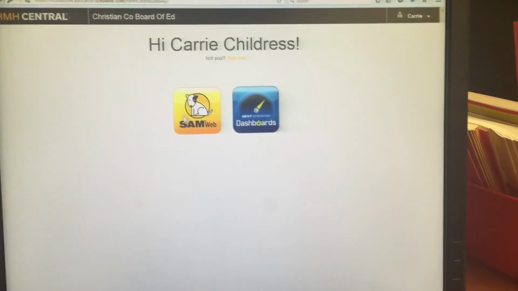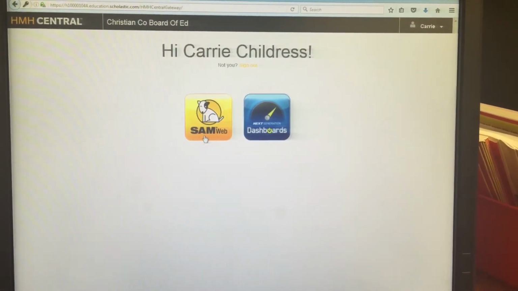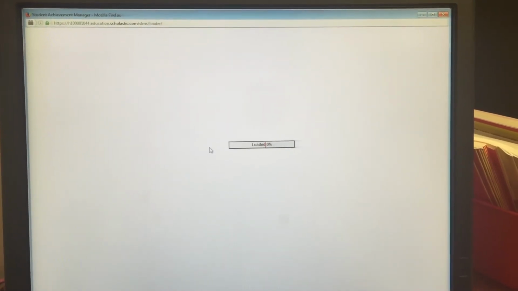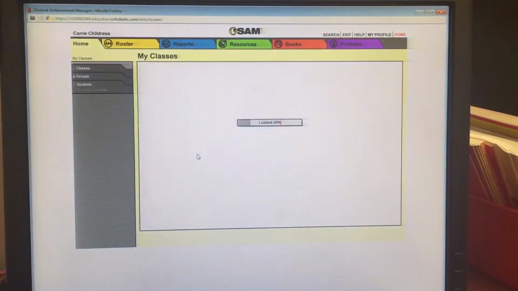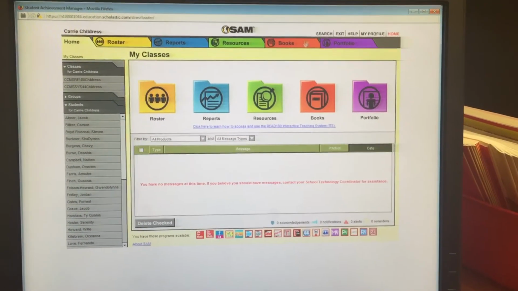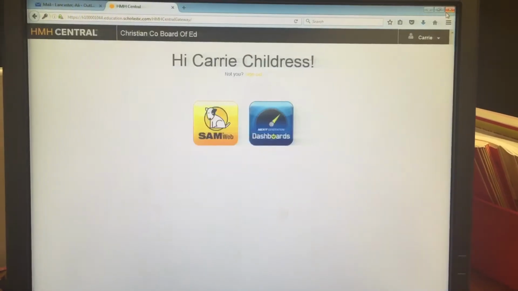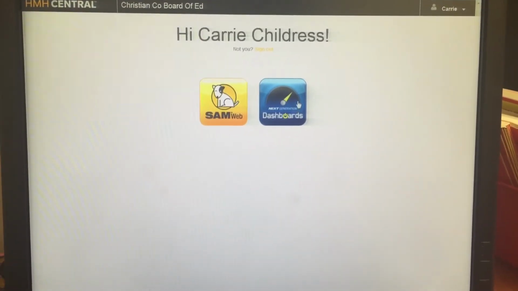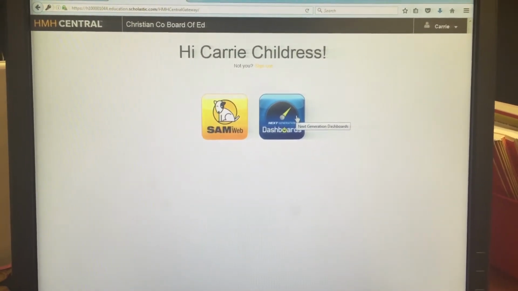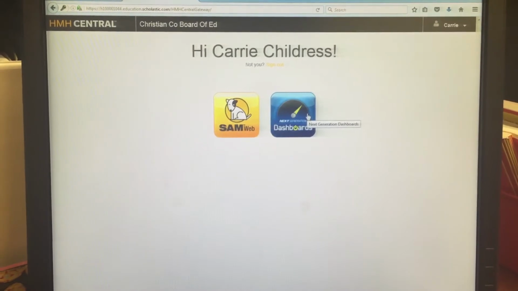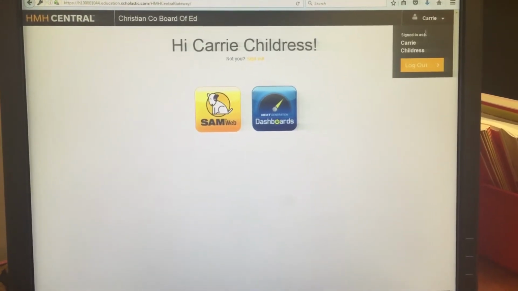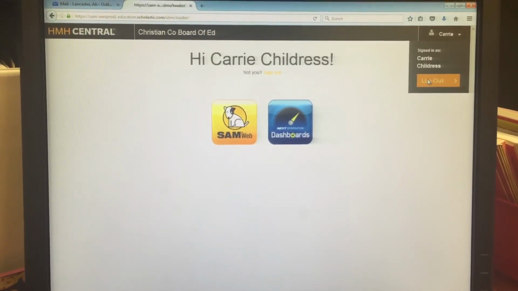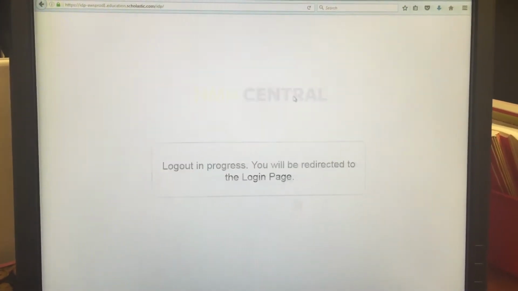Sam Web is the Sam as we all know it. That is where your data, your students' names, and your class list live. You will still get your reports from here, and this is the same Sam you've always known. Your Next Generation Teacher Dashboard is only available for teachers who are utilizing a System 44 or Read 180 Next Gen program.